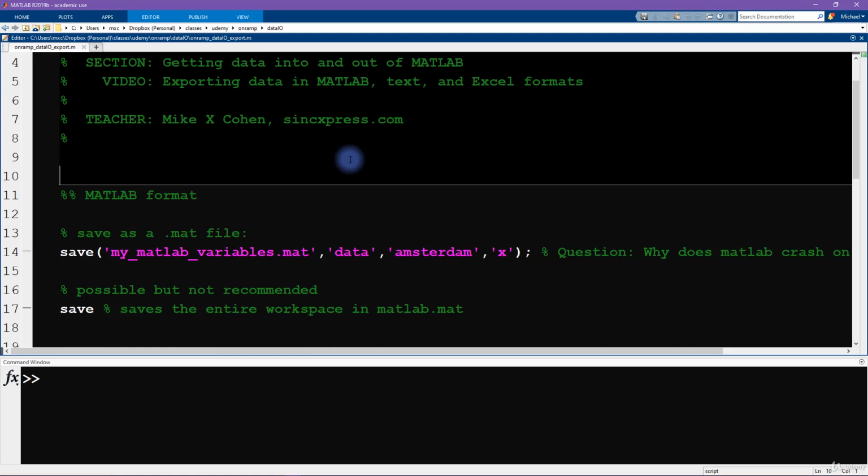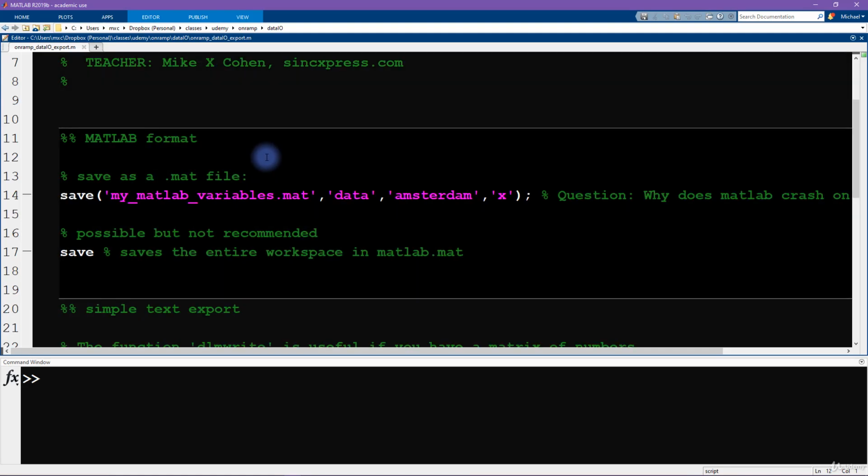I already mentioned that the most convenient file format for working with in MATLAB is the MATLAB .mat file. Saving data into a .mat file is really easy. You just use the function save, and the function save has several possible inputs. The first input has to be the MATLAB file that you are going to write out.